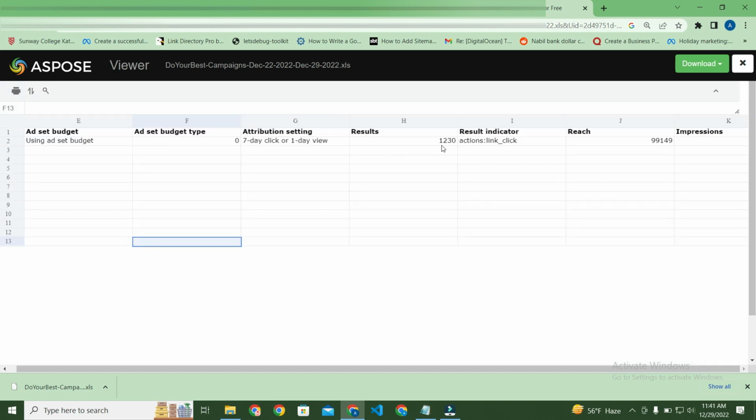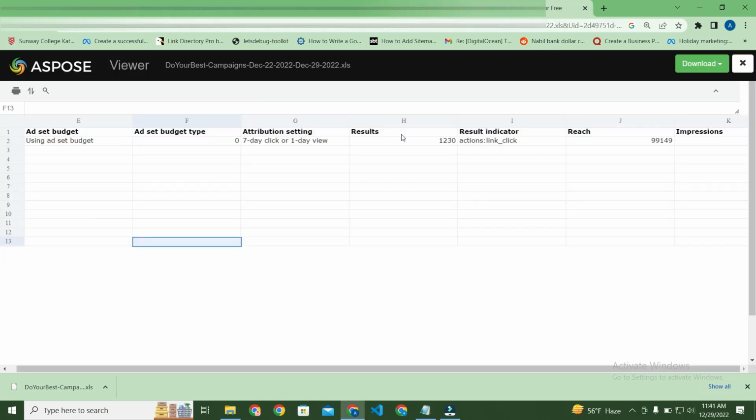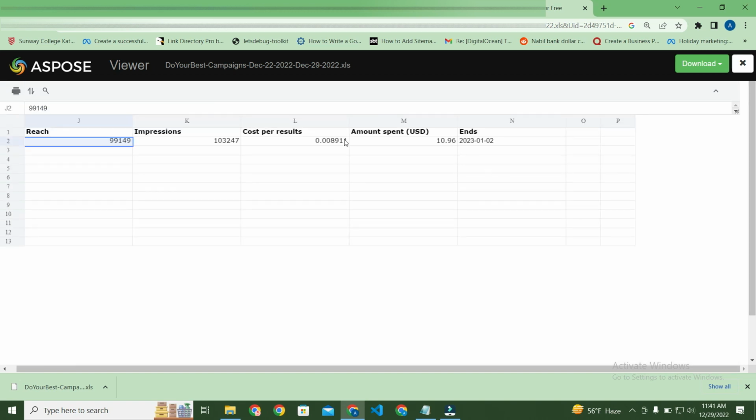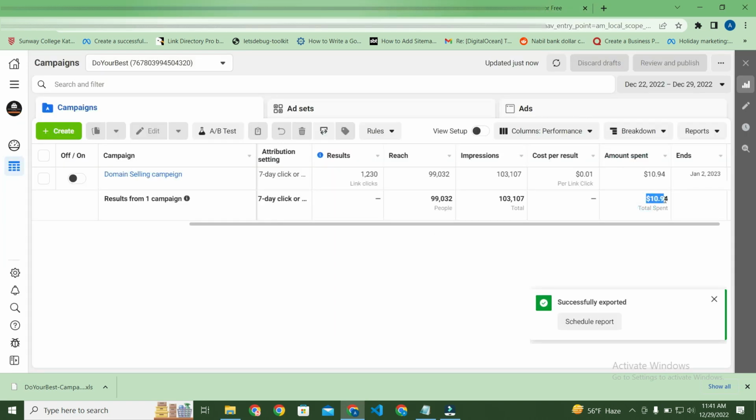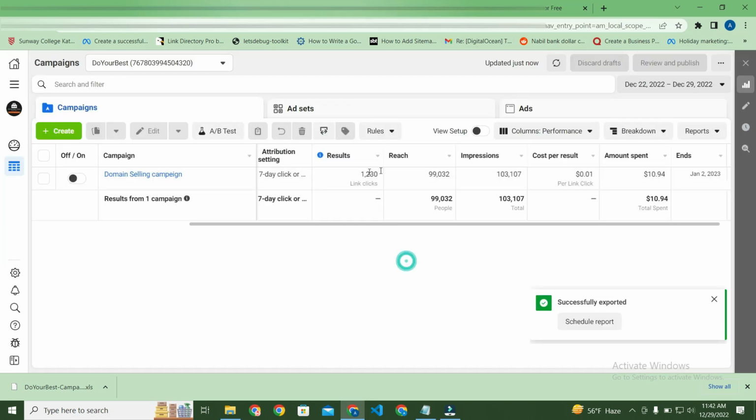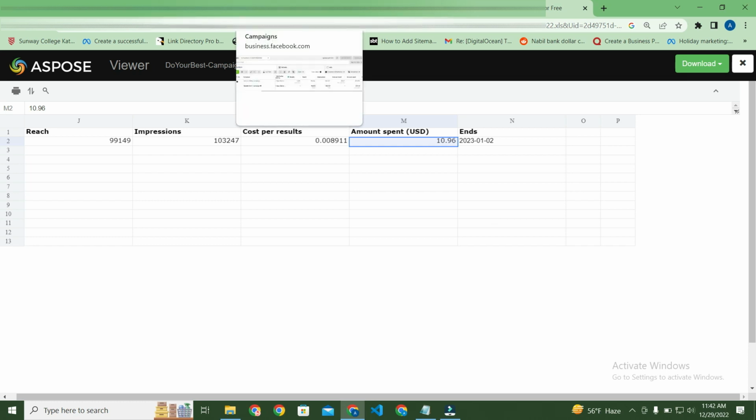As you can see, result 1230, and you can see 1230. You can see here this column reach. Actually, here is the scroller. Okay, so amount spent is 10.96, and here we have 10.94, which is exactly the same. So this is the way to generate a report, or you can import this table into some presentable format, which is Excel, or you can use any other analytics report.